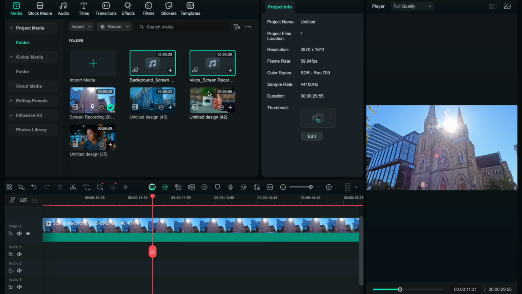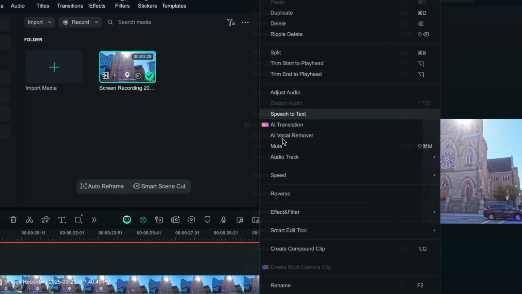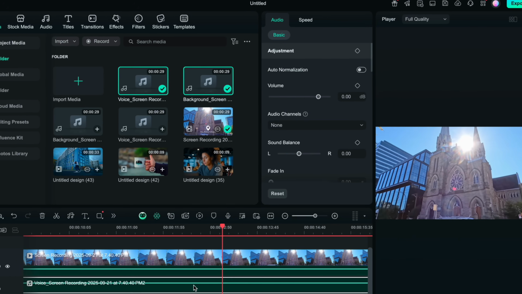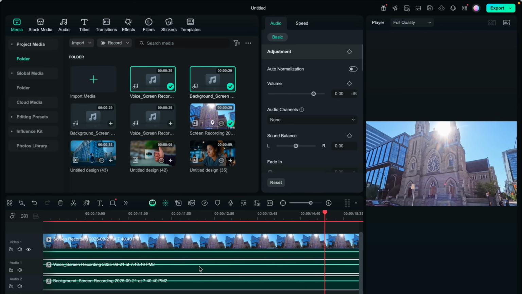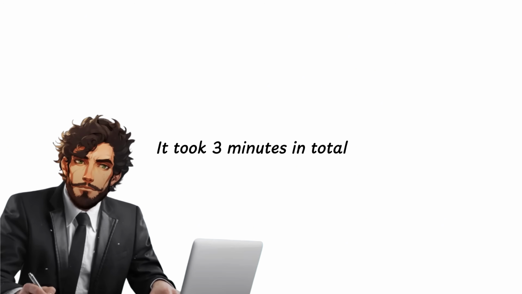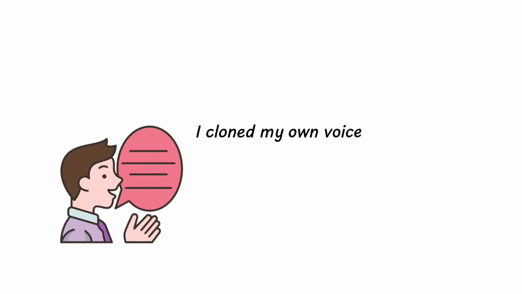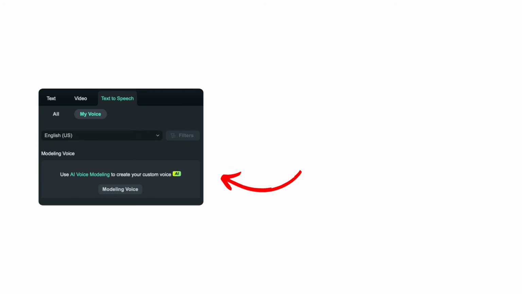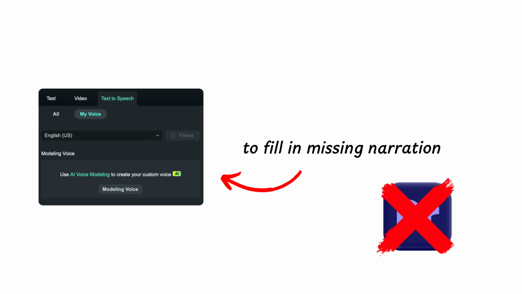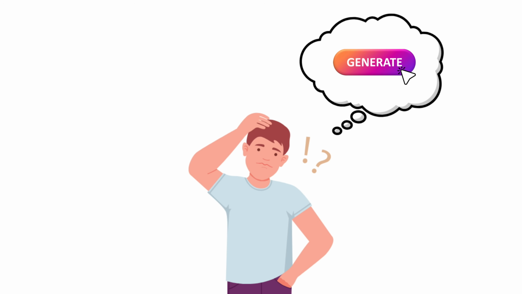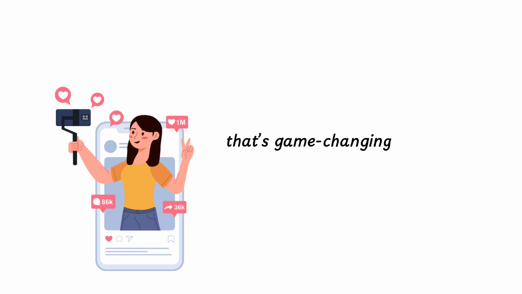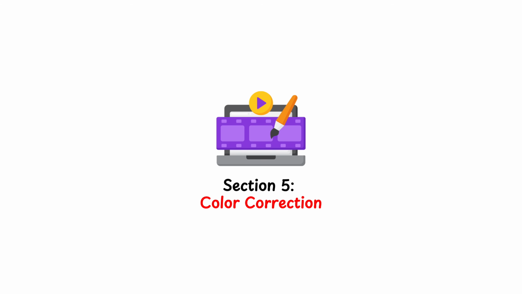Now in Filmora, I dropped the clip, hit AI vocal remover, and in one click, the background noises vanished. It isolated voice cleanly. It took me 3 minutes in total. And just for fun, I cloned my own voice using Filmora's AI voice tool to fill in missing narration. Adobe doesn't even offer that natively. Think about it. With Filmora, you can literally generate a missing line in your own voice in seconds. For content creators, that is game-changing.